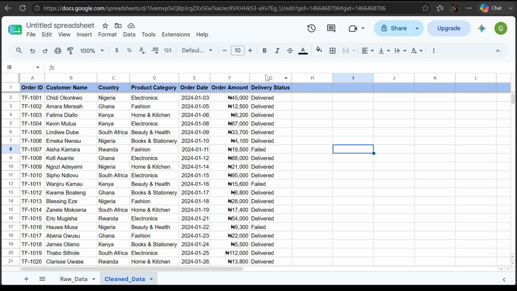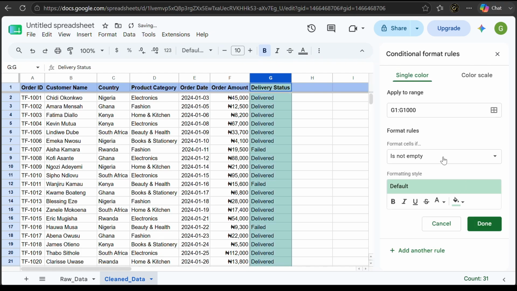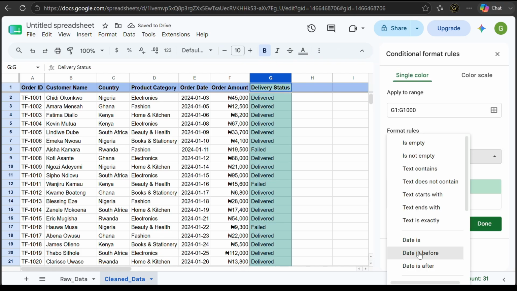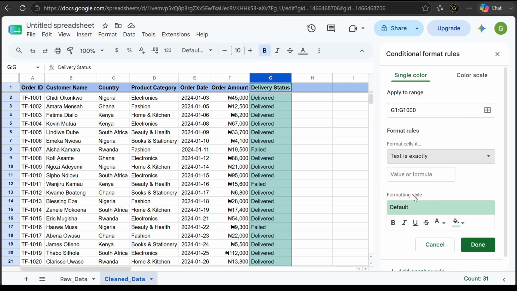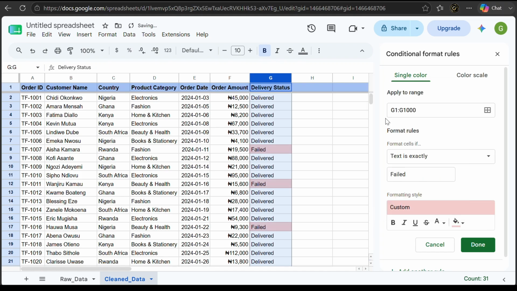I will just come to this particular point here, and then I'll click the column name. I'll go to Format, and then I'll come to Conditional formatting. Now, at this point here, I will say if text is exactly "Right Field", and then I'll change the color to, let's say, light red.